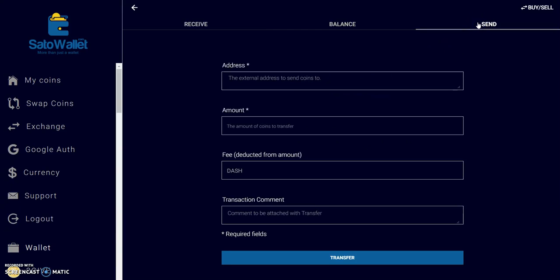And here is where you send Dash to your friend. You type the address of your friend, and here the amount you want to send. For example, let's say 5. You see 5 is equivalent to 713 pounds. If you want to decrease, you can just click here 4, 3, and if you want to add, 4, 5, 6, 7, and that's it.